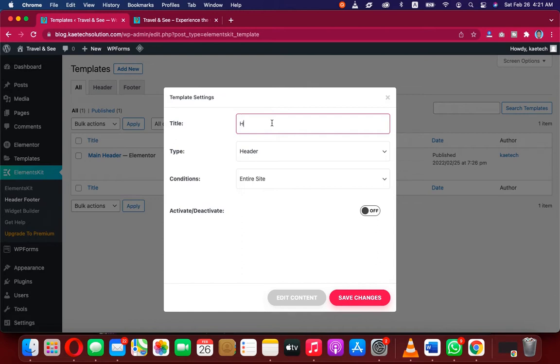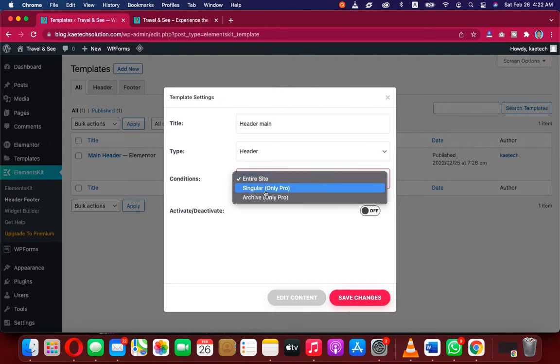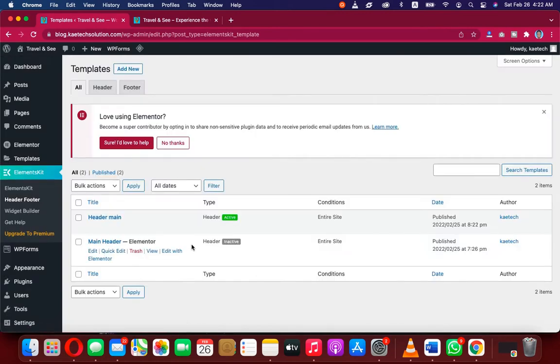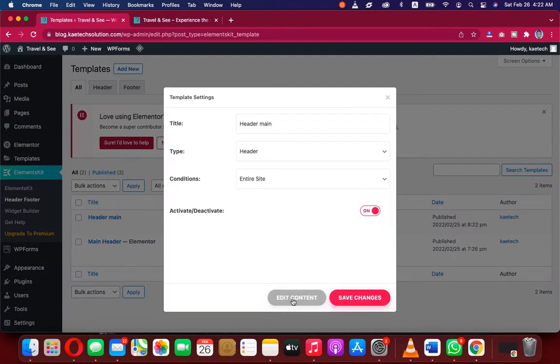So let's say I'm going to give it header main. It means that it is my main header, and then we want it on the entire site. If you want it on a single page, you choose the one, but this one is a pro version, which means you're going to have to buy it, but we want it on the entire site. And then we can activate it now. Then we click on save changes. Now when you click on save changes, it will take you back over here. So as you can see, header main. Now click on edit, and then click on edit content.